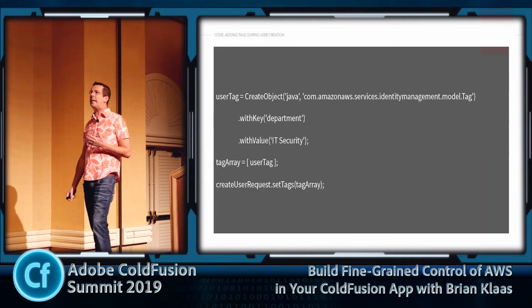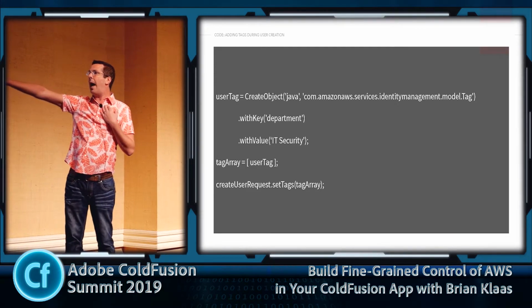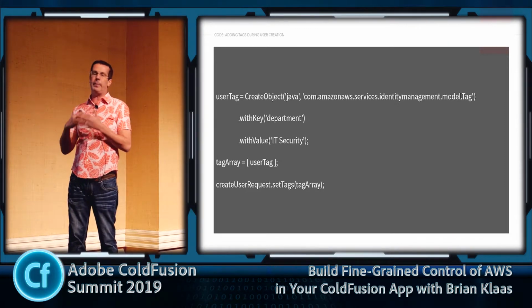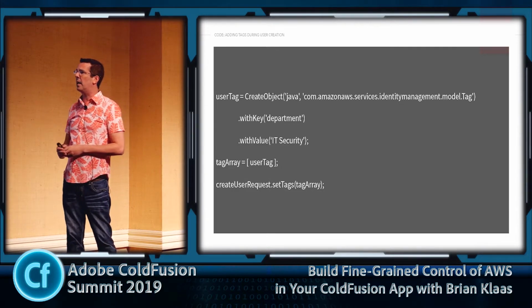And it's really easy to create tags. Again, I'm just creating a tag object. I give it a key and a value, and then I provide maybe an array of tags, so you can put multiple tags on an individual resource inside of AWS.